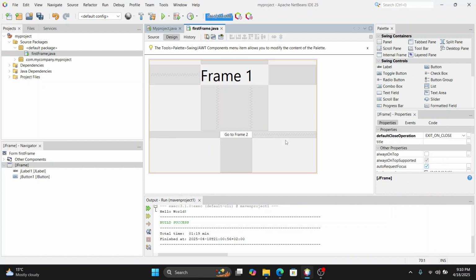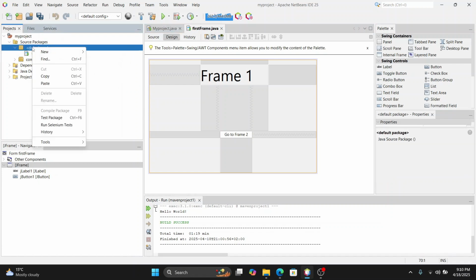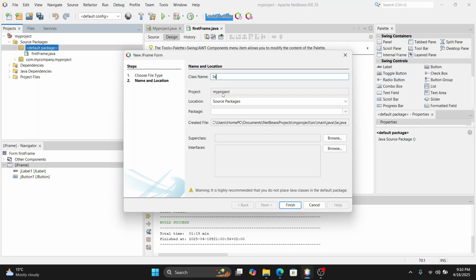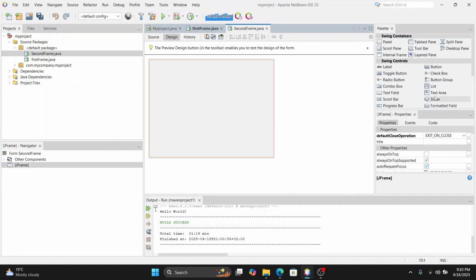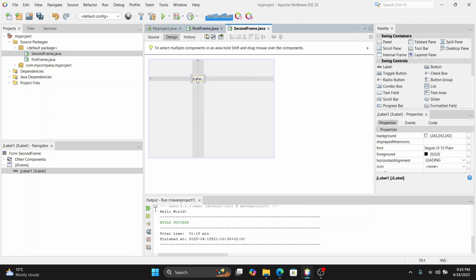Now let's create the second JFrame that will open when the button is clicked. Right-click the source package again, New JFrame form. Name it SecondFrame, click Finish. Add a JLabel saying, "This is the second frame." Just for demo purposes, drag and drop a JButton from the palette to the form.